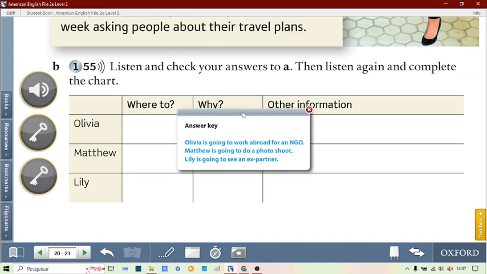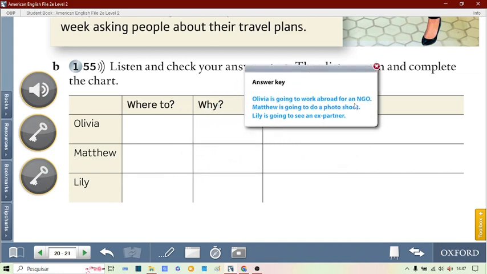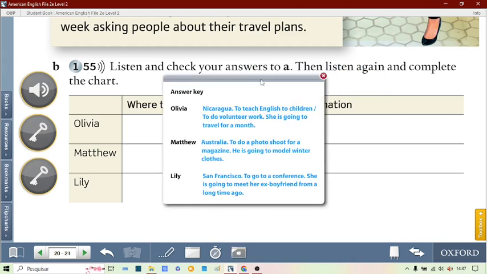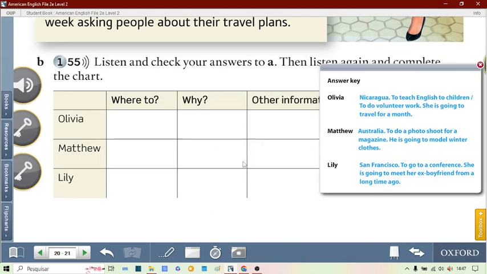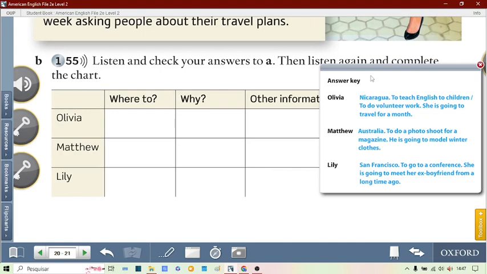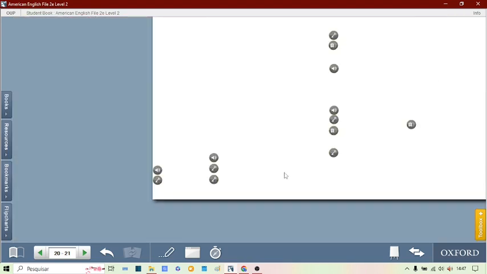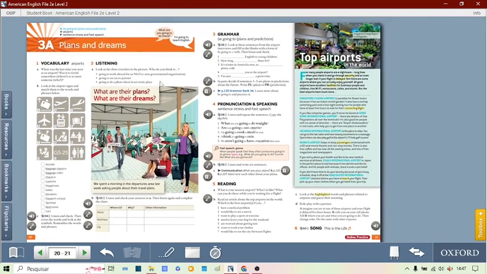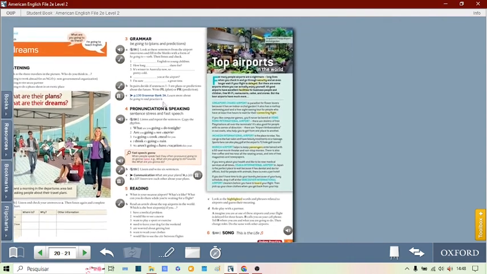Okay, so did you guess it right? Let's see. So here, Olivia is going to work abroad for an NGO. Matthew is going to do a photo shoot, and Lily is going to see an ex-partner. Okay, now you also have here to check your answers. Fantastic. Great. Now we're moving on to grammar.